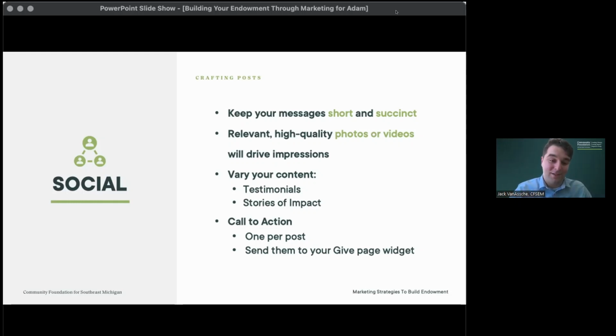And I highly recommend that you send them to that give page widget that we provide. Otherwise, you could always go to our site, to the agency endowment give page, and we do have a drop down bar there where they could select, but that is kind of complicated to explain in a social post. So I just highly recommend send them to your give page widget.